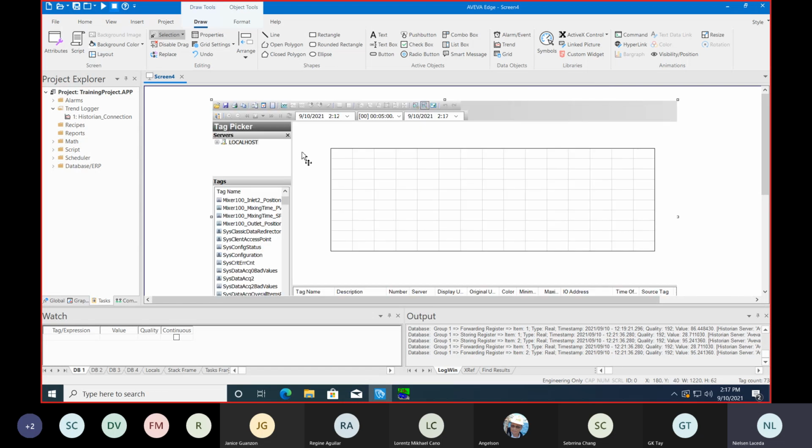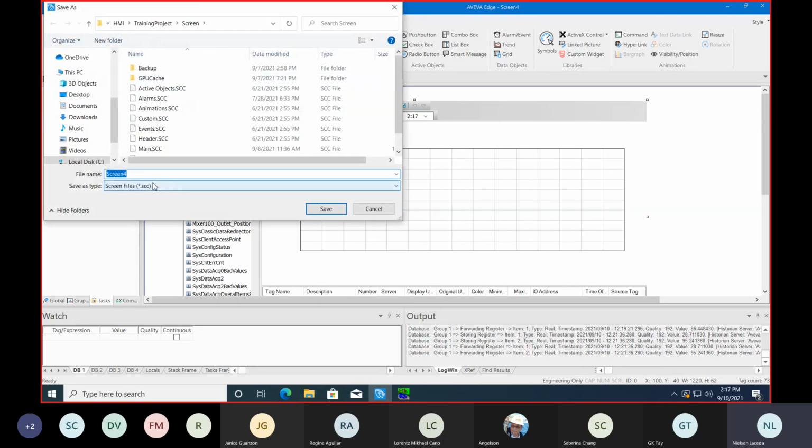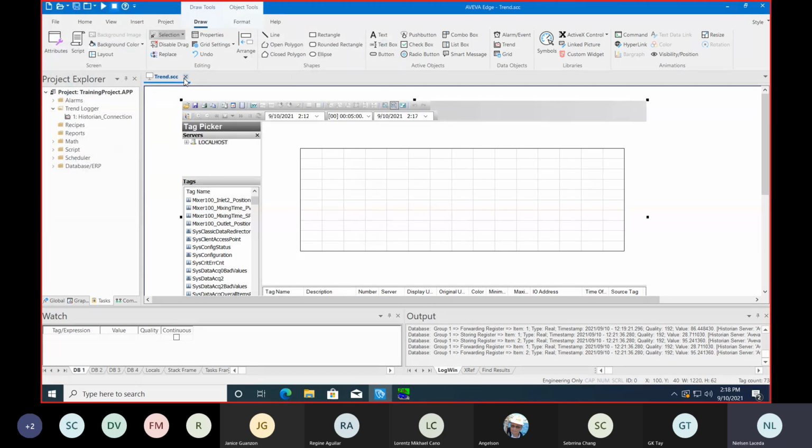Then the trend chart will be in here. So resize the trend client, then click save in here. We're going to name our screen as trend screen. After that, click save.